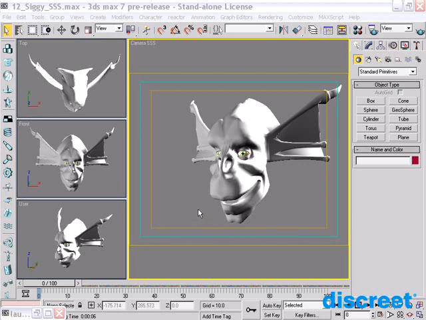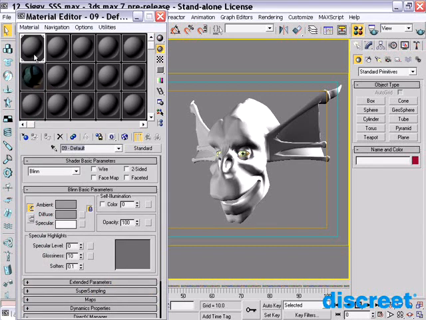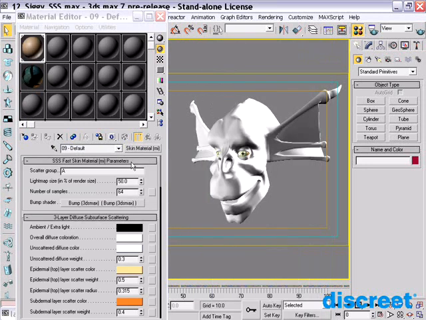So in this case I'm opening up the material editor. There we go. And now in the material editor what we're going to do is set up a standard material on this guy. So I can pick from subsurface scattering fast material, fast skin material with displace, or a physical material. In this case I want fast skin, so we'll just throw that in there.